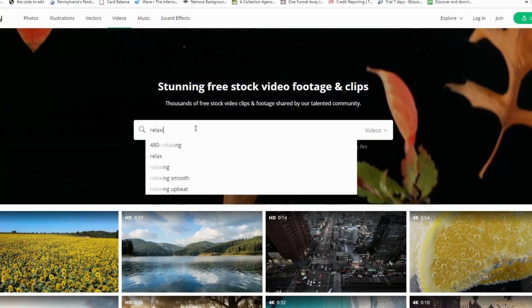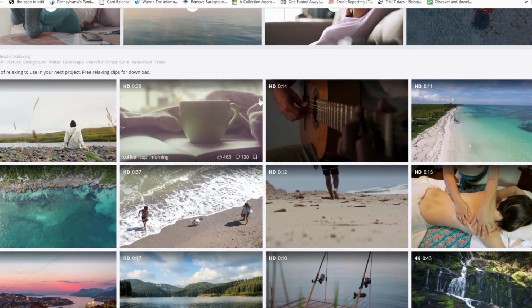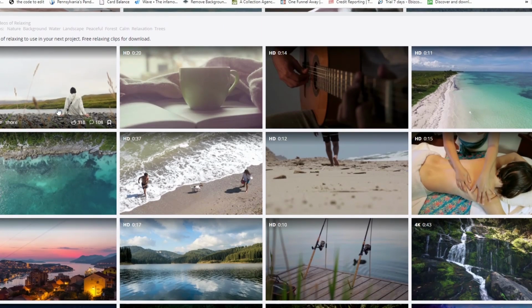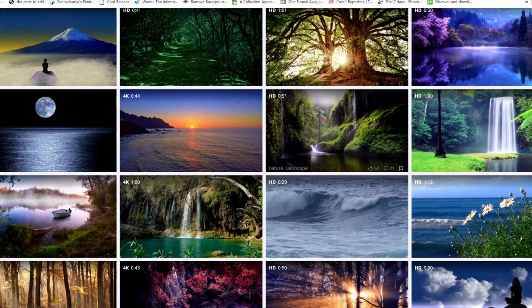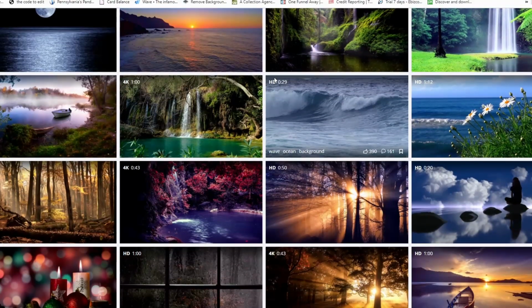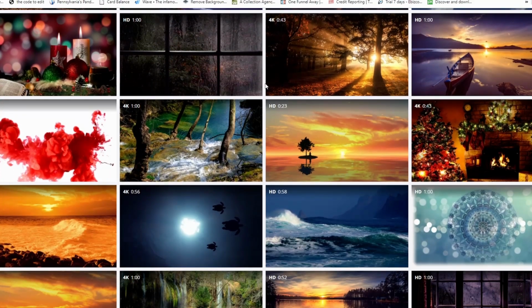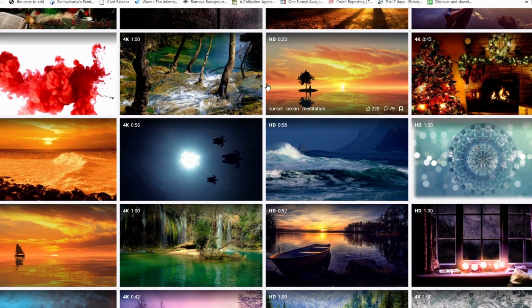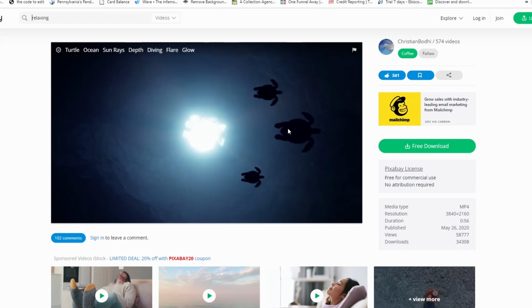And if we type in something like relaxing in the search bar here, it's going to give us all these results. These are completely free. Someone relaxing by the lake. There's a beach. There's some coffee. There's another beach. I mean, we can look and we can see what we want to use as our video in our video that's just going to play on a loop with some music in the background. And it's super simple to just download one of these, put it on your computer, and get ready to upload it to YouTube. I like this one here with the turtle swimming by.